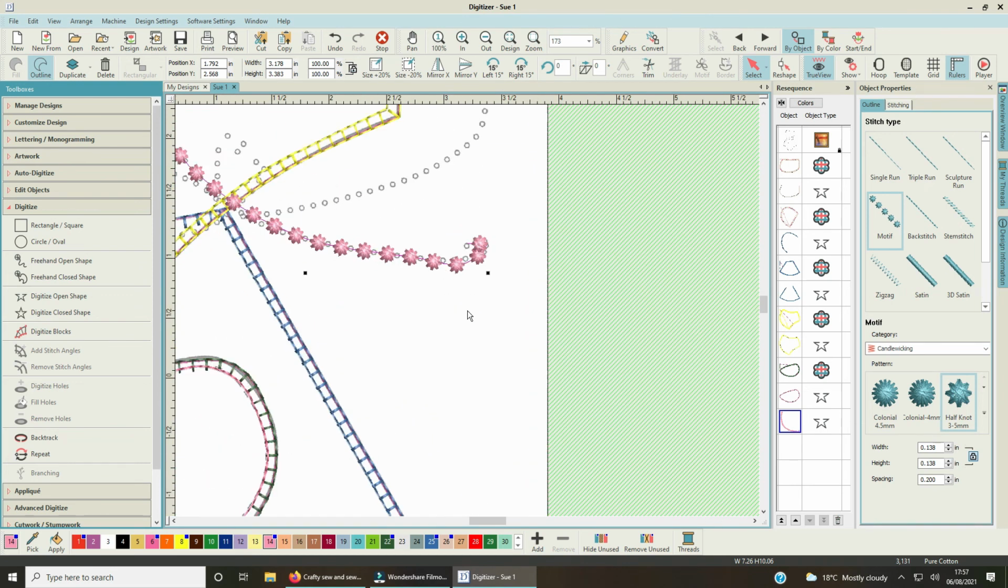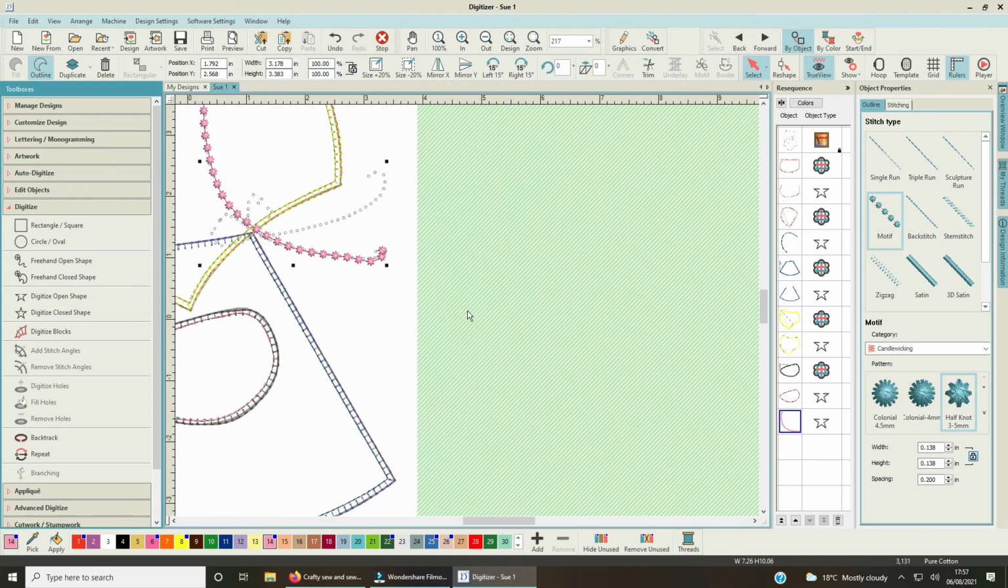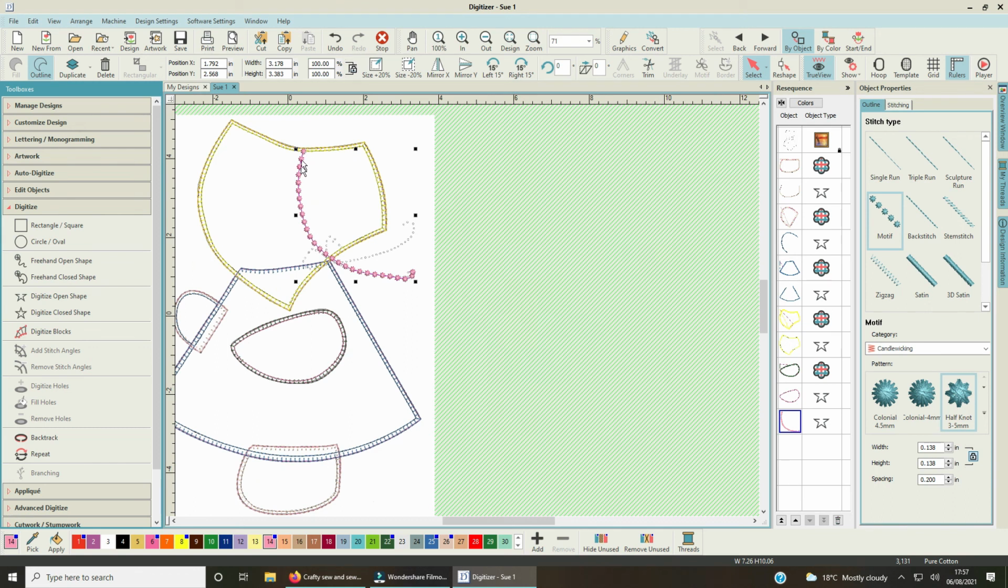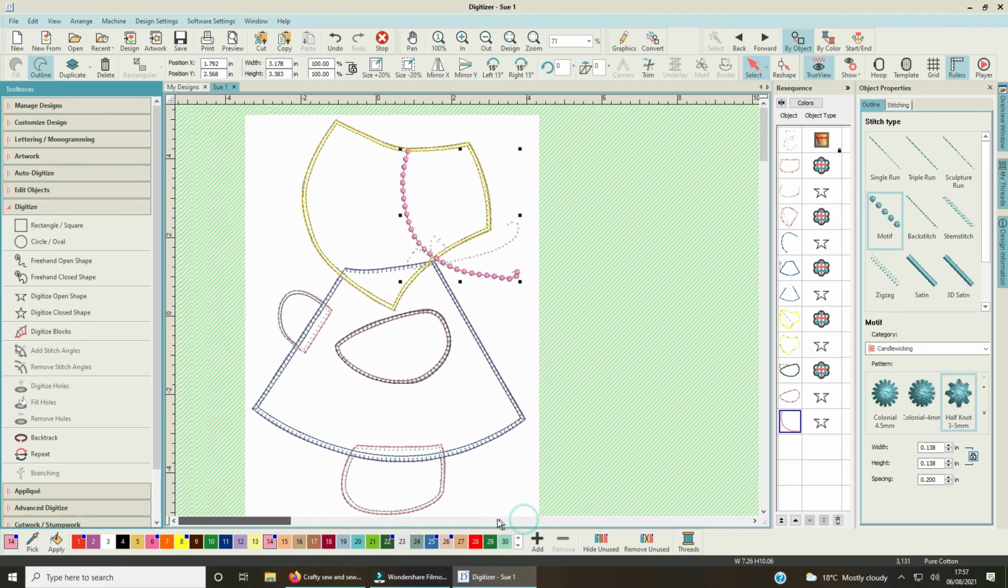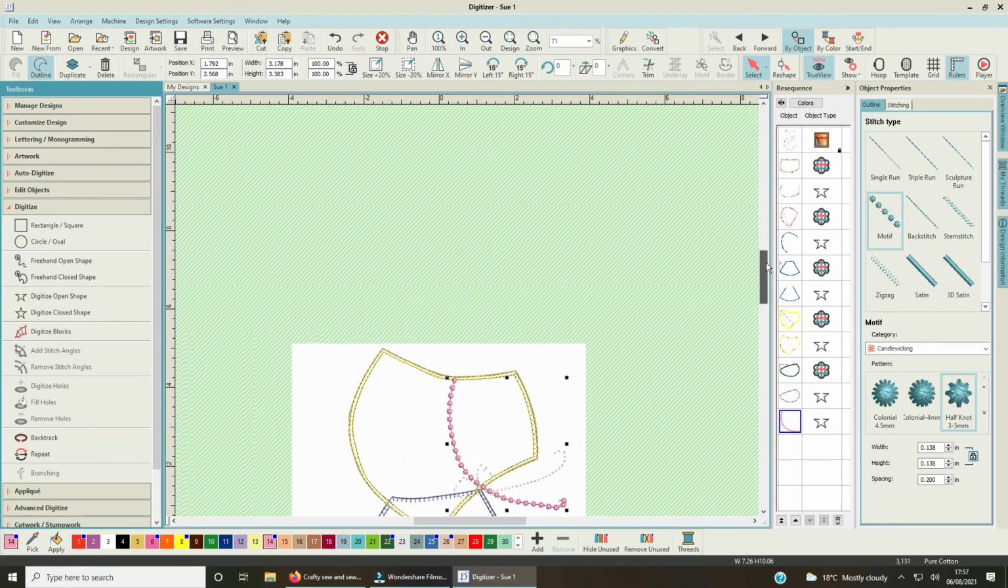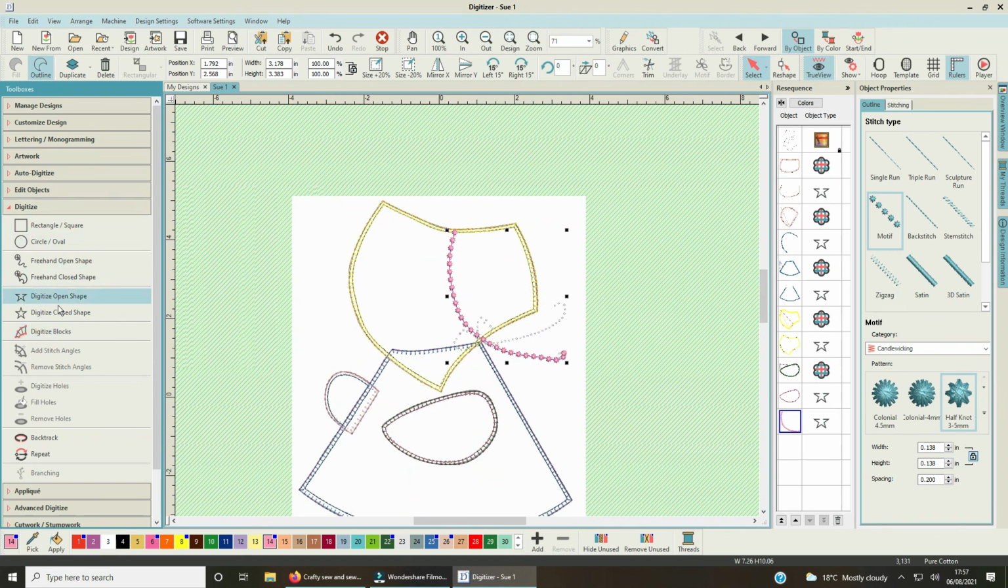Now if we go in and look at it carefully and we take off the true view, there is a connecting line between each one, naturally. I'll put the true view back on, but I don't mind that. So I think that's quite nice using a half knot 3 to 5 millimeter candle wicking, but I've changed the spacing to suit me. And then using that criteria, I can go back to digitize open shape again.